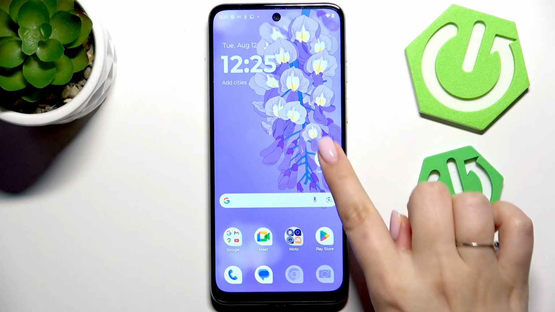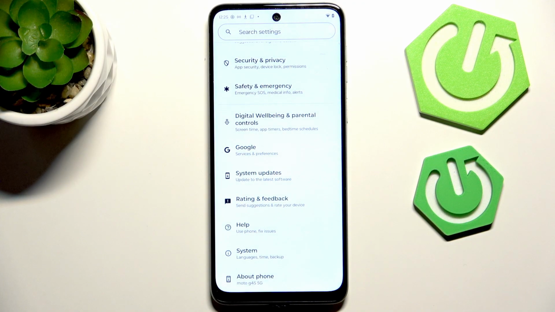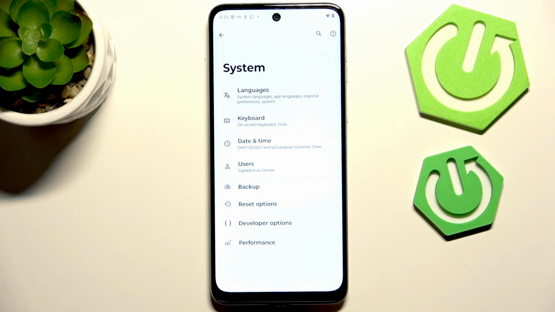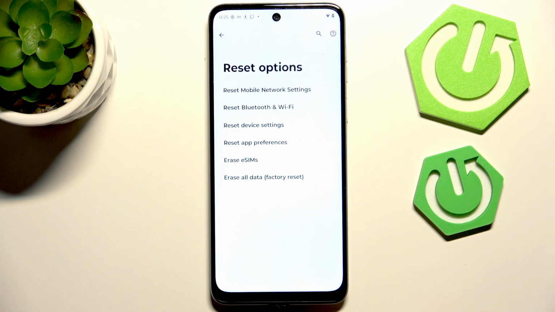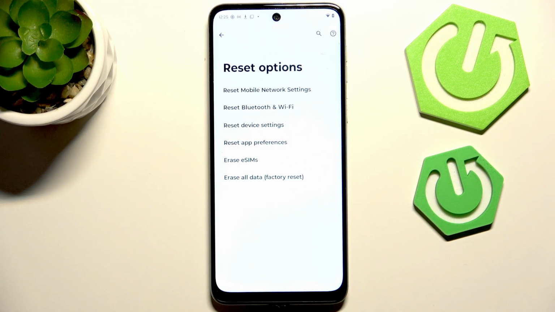So let's begin with opening the settings, and here we have to scroll down to the very bottom to find the system. Then let's tap on reset options. And here we've got two different options which are connected with the network. So we can reset mobile network settings and separately Bluetooth and Wi-Fi.